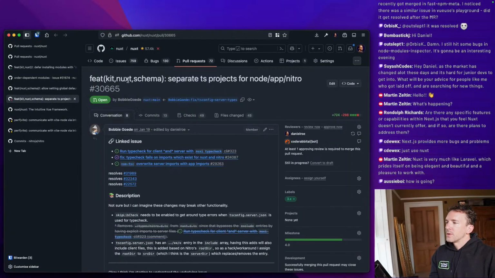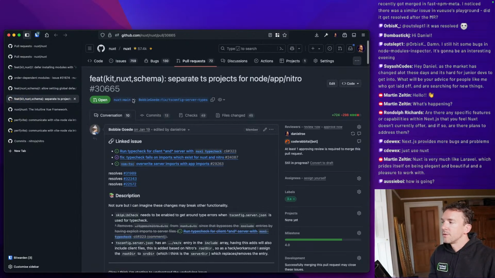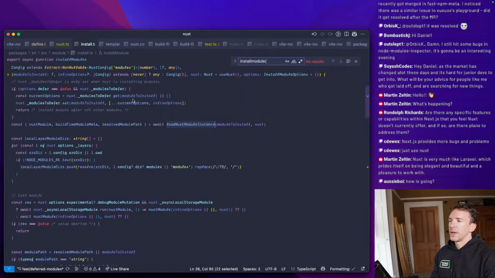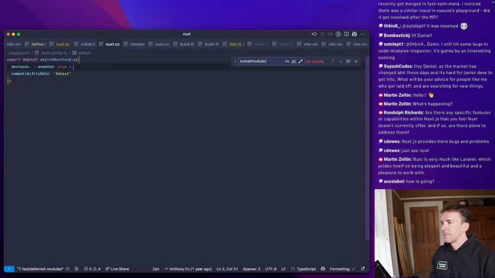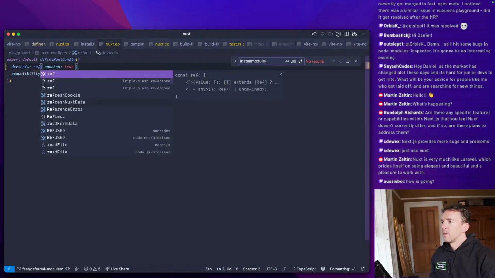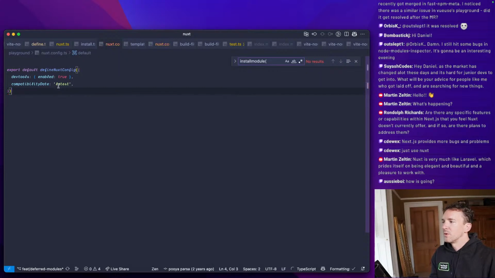So this is a faster Vite node server. We did a little bit on that. And now there are separate TypeScript projects for Nuxt contexts. At the moment we have this problem: in the Nuxt config file, you can use ref, and you're getting a type error, but it also is not auto-imported. Like that should not be available at all.